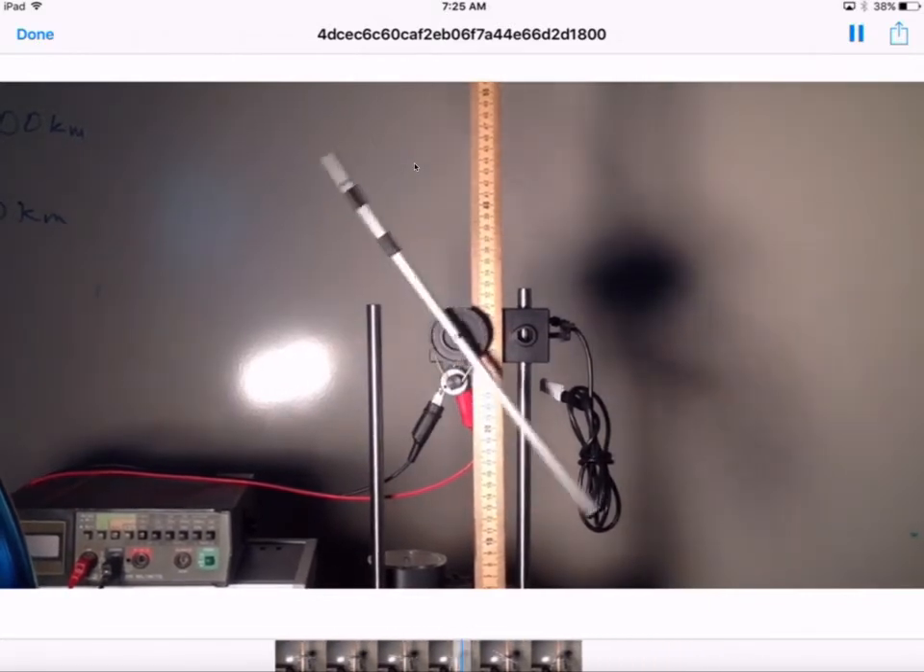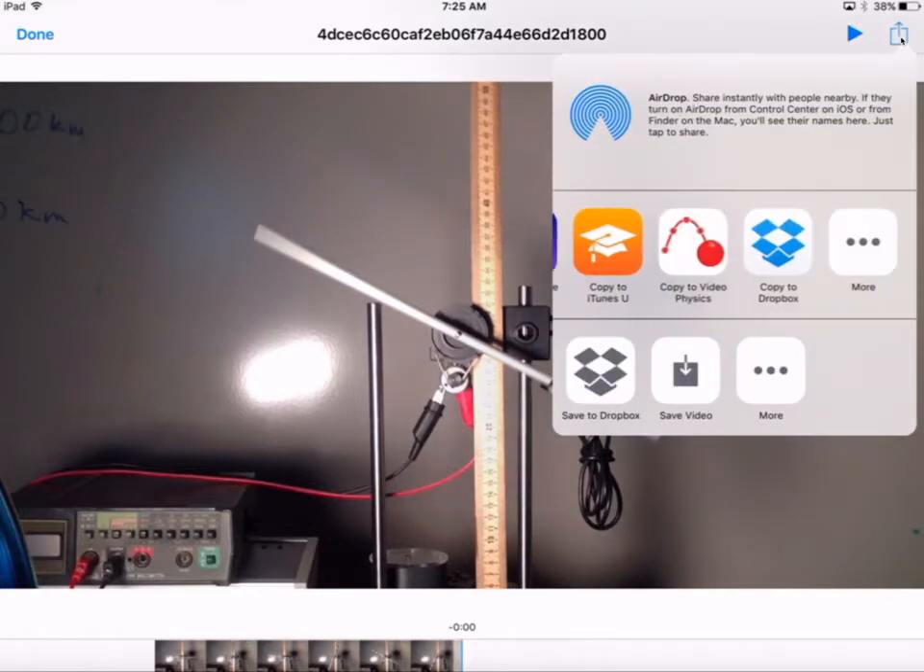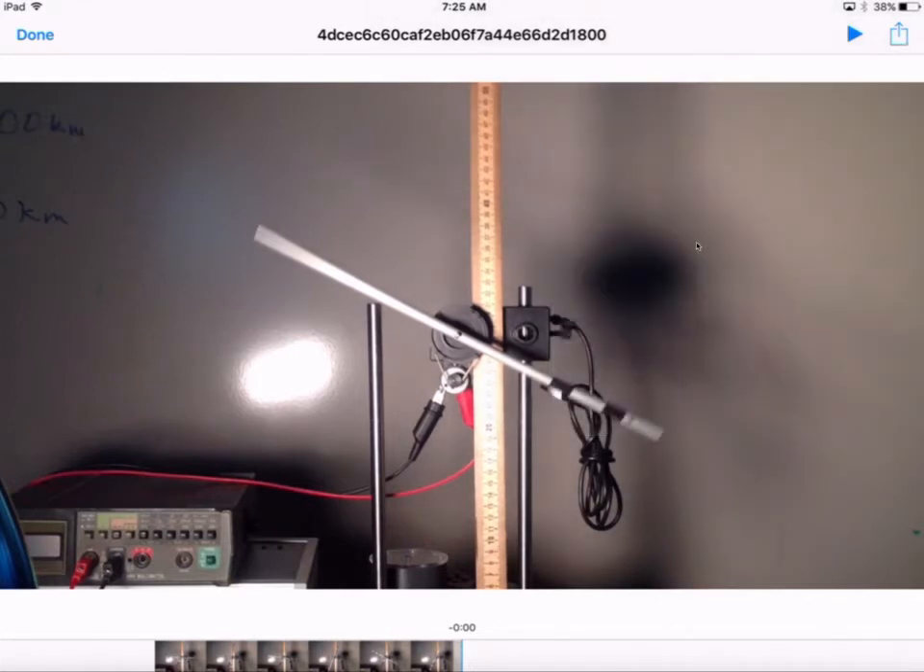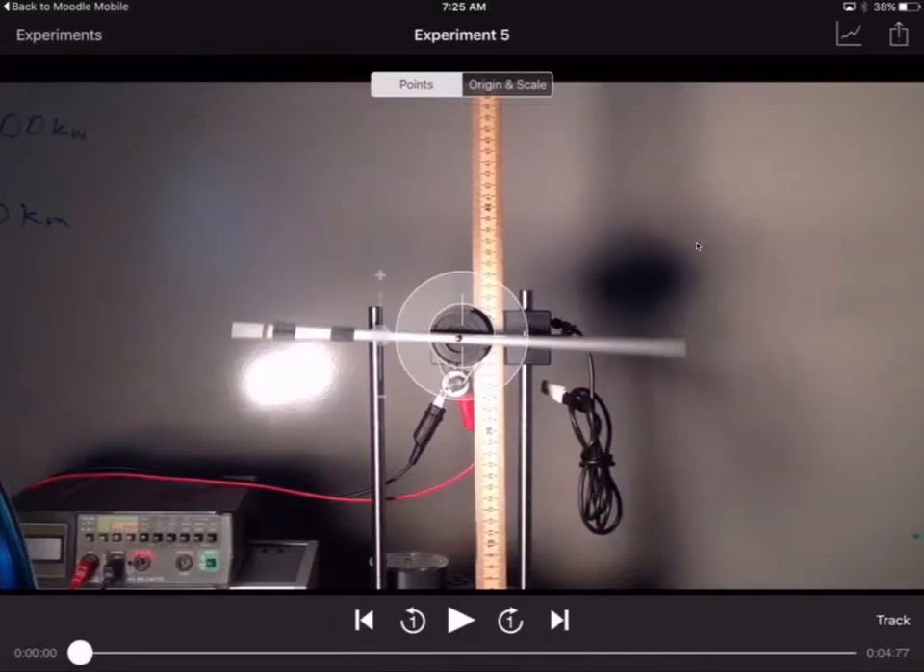All I'm doing is having a rod that's rotating. Okay, we're going to generate a circle. We're going to localize X and Y coordinates, and let's just move from there. So I want to share this with my application, Video Physics. So if you don't see this, that means it's not on your iPad.